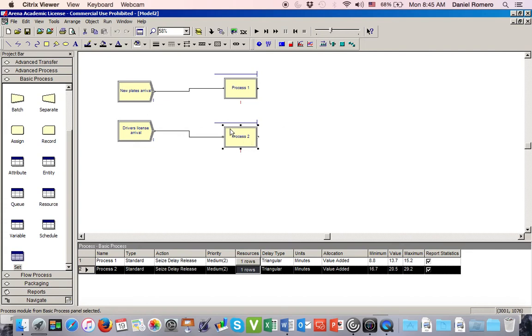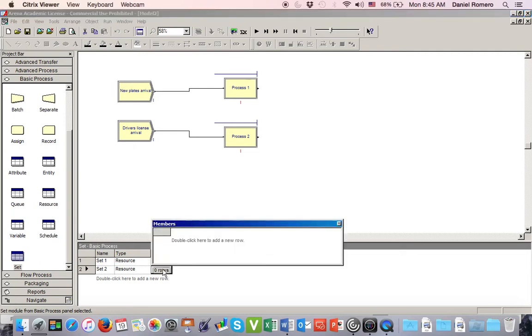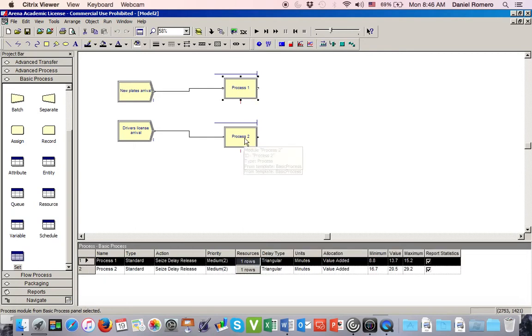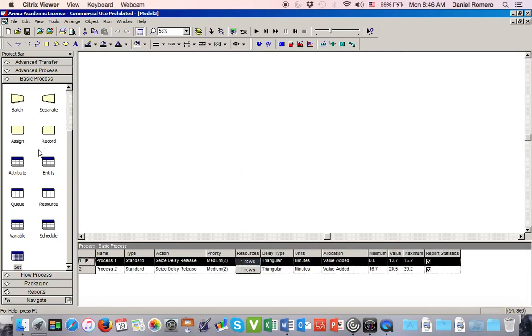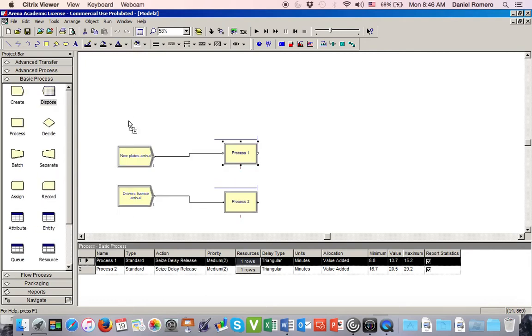Now we need to add the members to set 2. Right now it's empty. So for set 2 we have Sue, Jean, and Neil. Okay, so far we have created the two processes, including the sets. So we're done with part A. So let's dispose our customers and let's run the model.